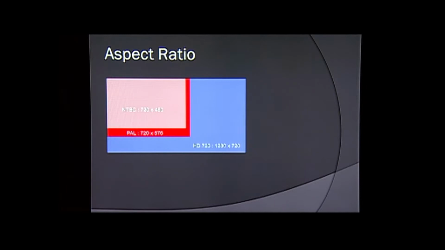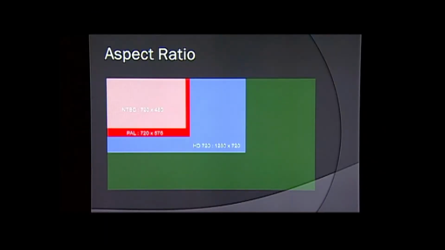Further, we have intermediate HD resolutions. HD 720, which many cameras call 720p, has got a resolution of 1280 by 720. So 1280 pixels from left to right and 720 pixels from top to the bottom. Farther ahead, we have HD, or what we call full HD or true HD, which has 1920 pixels by 1080 pixels. This is how the HD resolution looks in comparison to my NTSC or PAL resolutions.